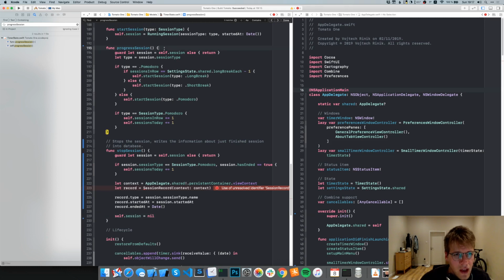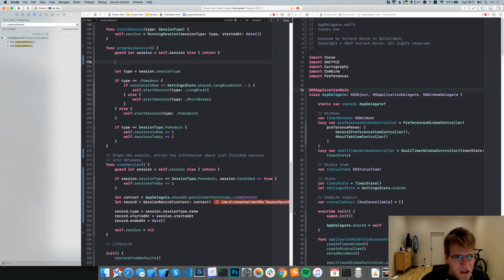So when you want to do progress session, first you're going to store the current session into a local variable. That makes a lot of sense. And then you're going to stop it, because that will also effectively remove it from self.session. But that's fine, because I have it right here in this local variable. And then I'm checking for the type. If the type is a Pomodoro, I will decide what to start next based on the number of sessions that were done in a row just now. And if it's not a tomato, then it will start a tomato, which is fine too.